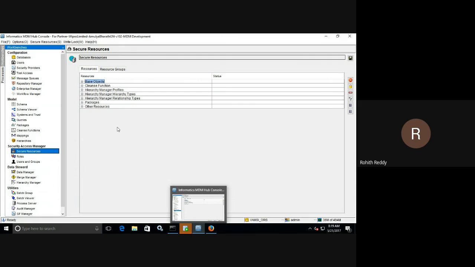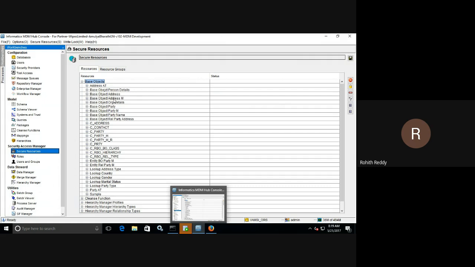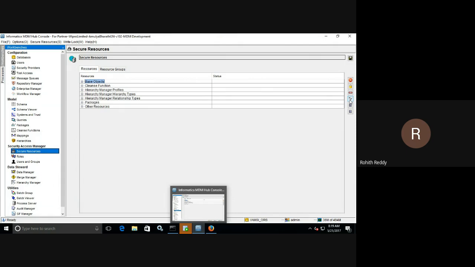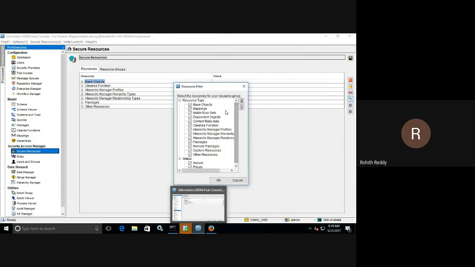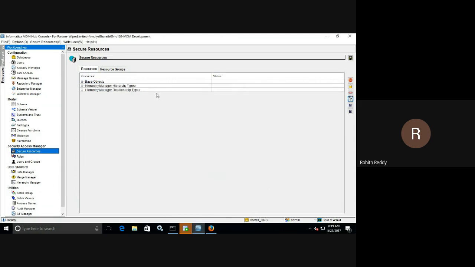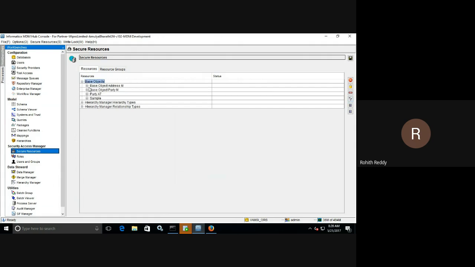So how to make it secure mode? There is no need of going to every object and checking whether the objects are in secure mode or private mode. Here we have the option filter resources. If I want to see only the private ones, click OK. These are the objects it is showing as private.